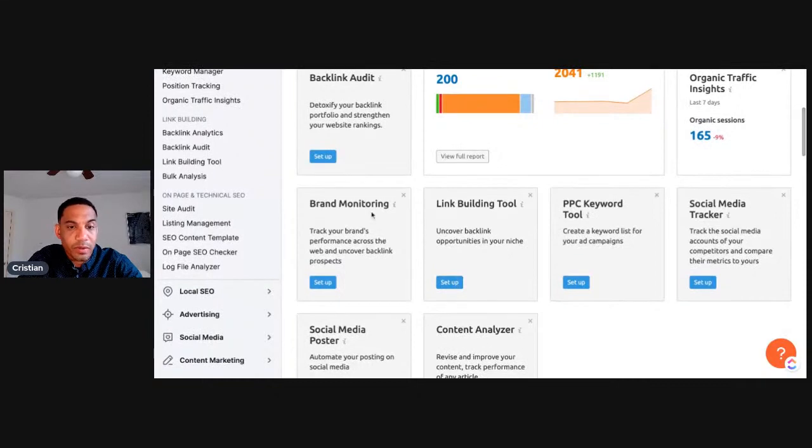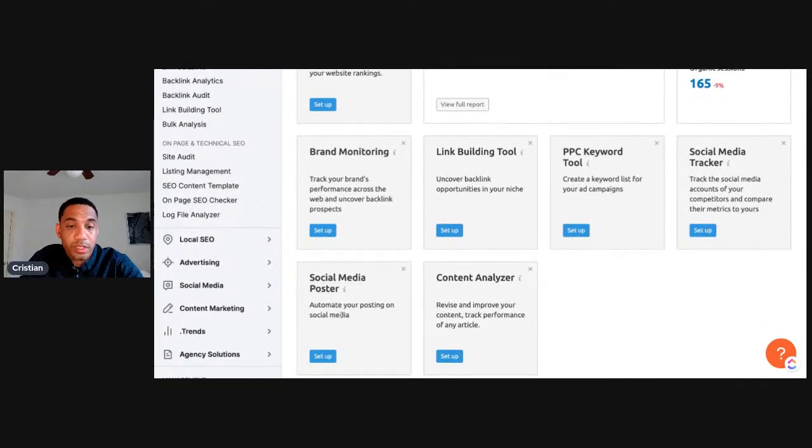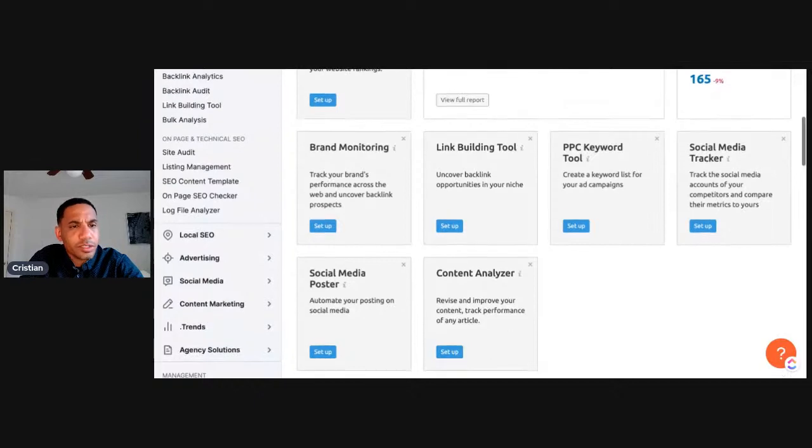It has brand monitoring. It gives you alerts when other websites mention your brand. You can use the link building tool to reach out to other websites or publishers so they can link to your website. And social media tracker, it tracks the amount of followers and content of your competitors, and you can compare it with yours. This is a great tool. You can post on social media from here and also analyze the content on your website to improve it. And it has a bunch of things that you can do here.